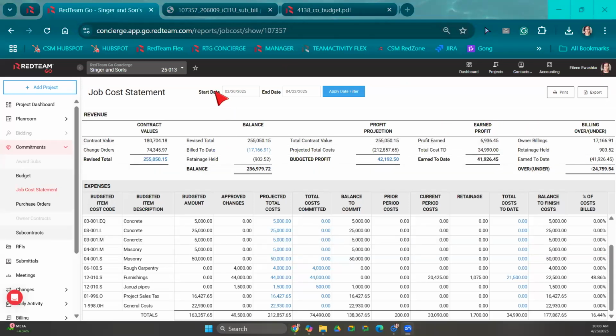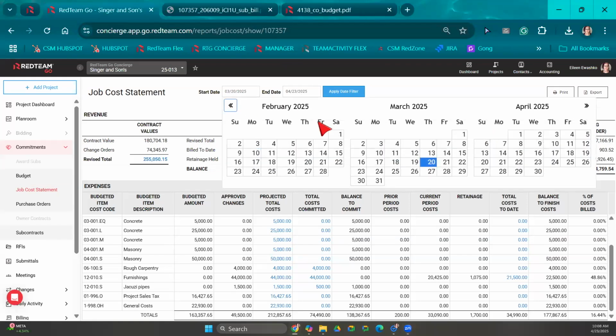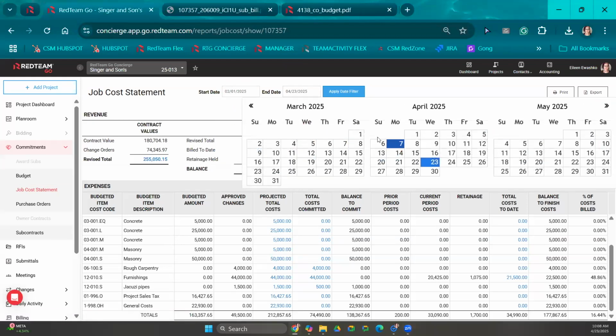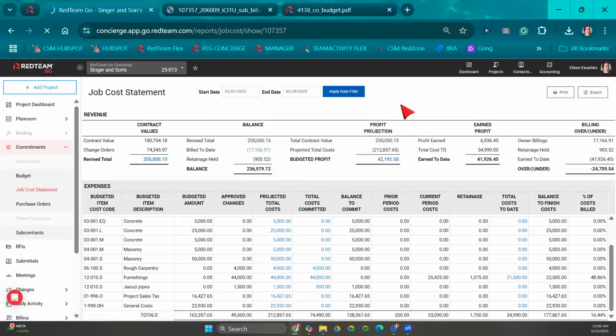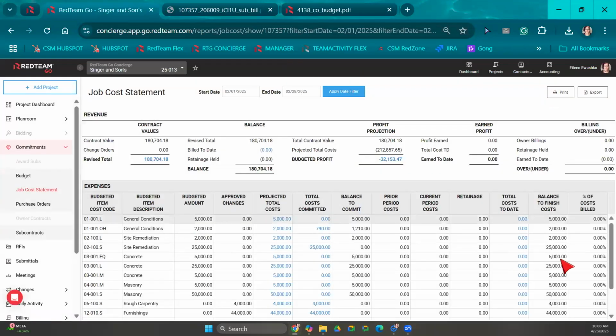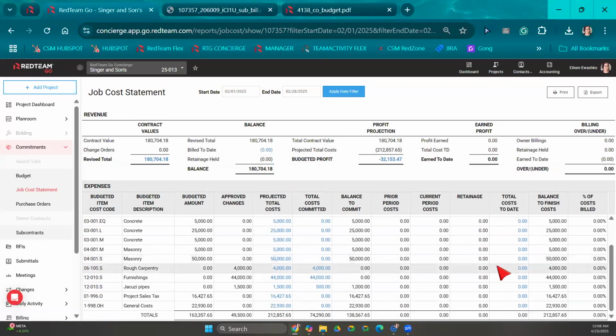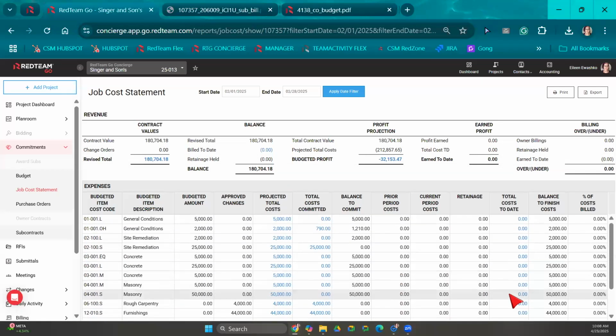Alrighty, now here, just to show you, we can filter. So right now I'm looking from March 20th until April 23rd. If I want to back it up a little bit, maybe I want to see what my numbers look like back in February, I'll come over here, edit these dates, and apply my filter. Okay, and then that's going to update. So we can see back in February, I haven't billed my customer yet, and I haven't paid out my subcontractors yet.